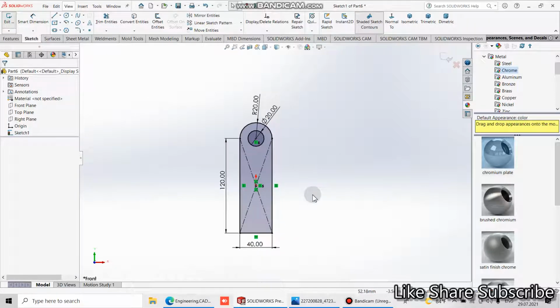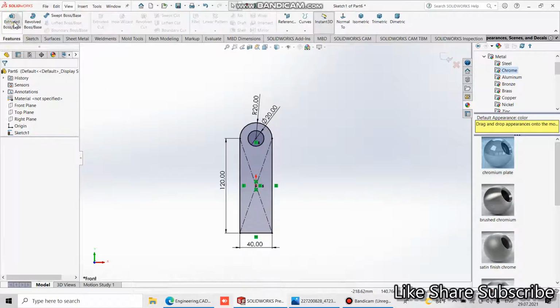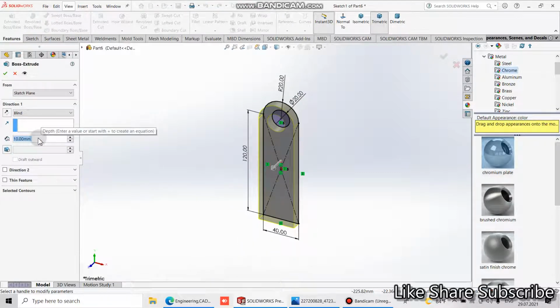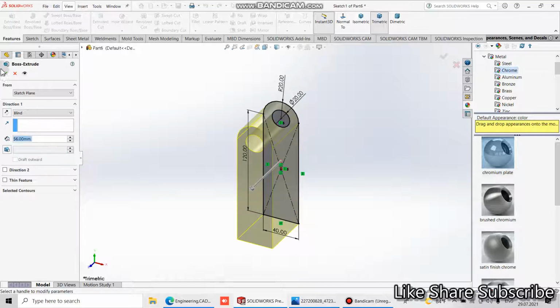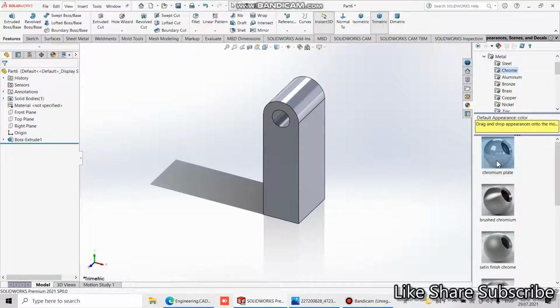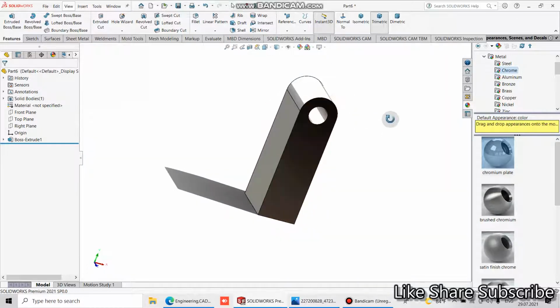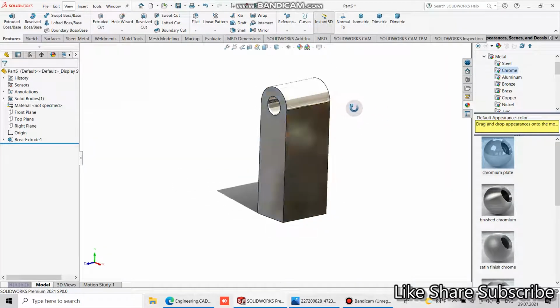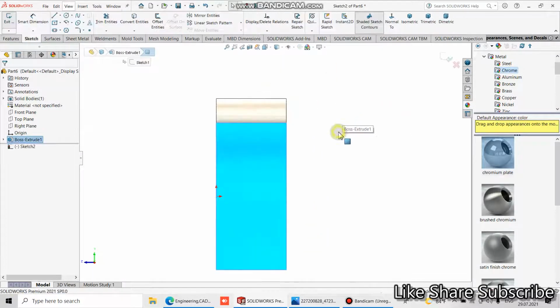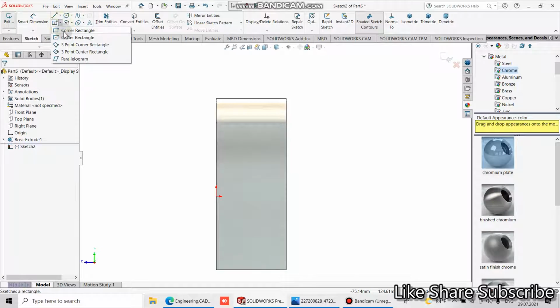Okay. Now go to features, extruded boss base, and put here 56 millimeters. I prefer reverse direction. Say yes. Let me choose chrome plate and plain white. Okay. Select this face, sketch. Take corner rectangle.